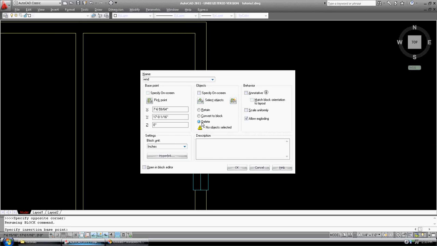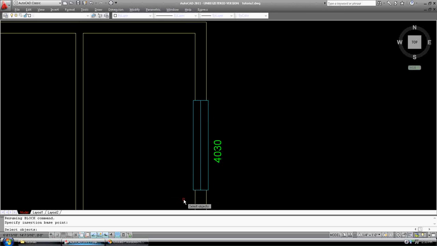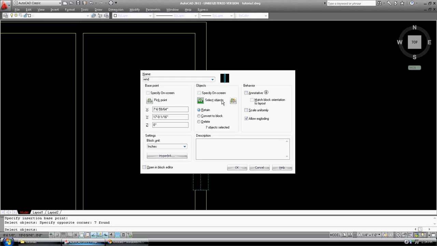I don't want to delete, I want to retain. I don't want to lose the window that I've already drawn. Select objects. Again, with the pick box going from left to right, I select all of those. Now, I also have a little bit of my wall in there. I'm going to leave it. Select.